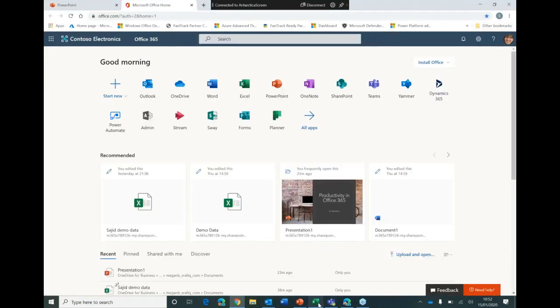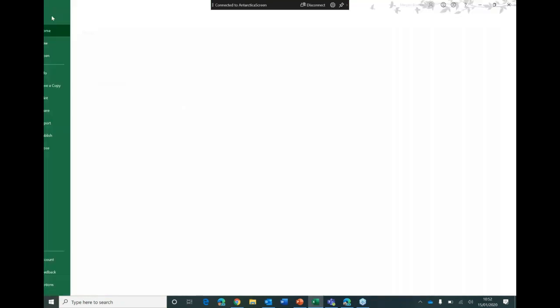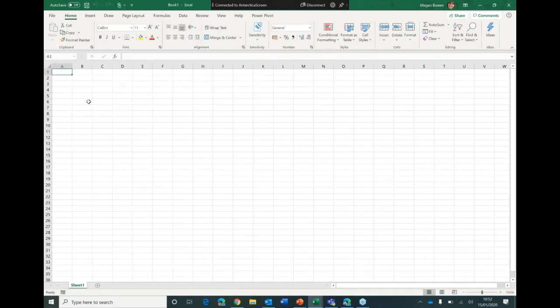Now let's look at Excel. The first thing I'm going to do is go to a new sheet. Now I can start typing data, and I can maybe say, look, United Kingdom, France, Germany. You get the idea. I can just type some places in here.